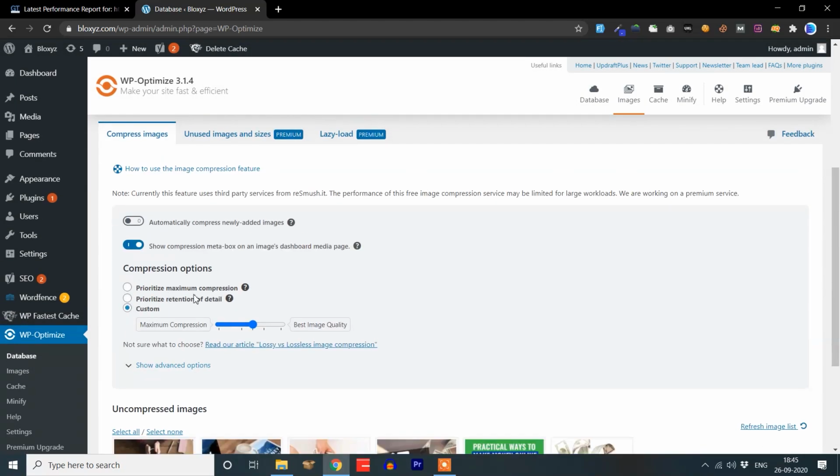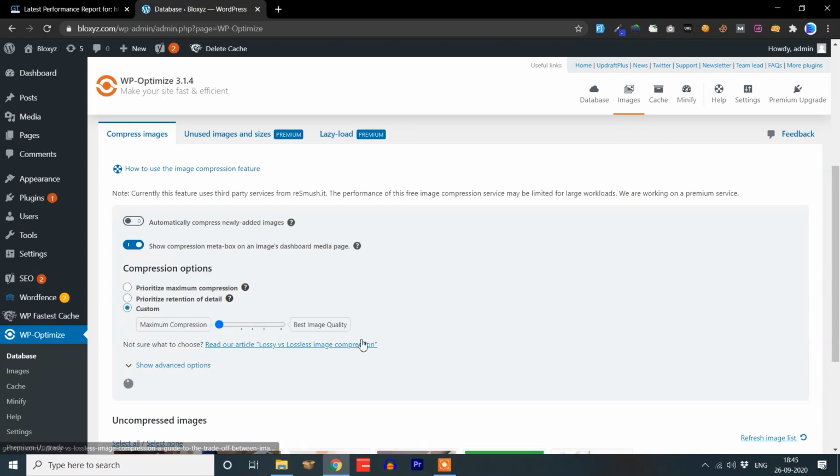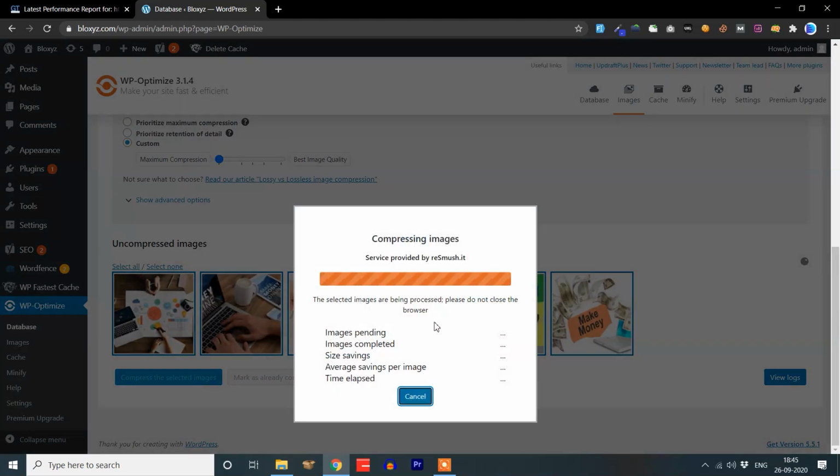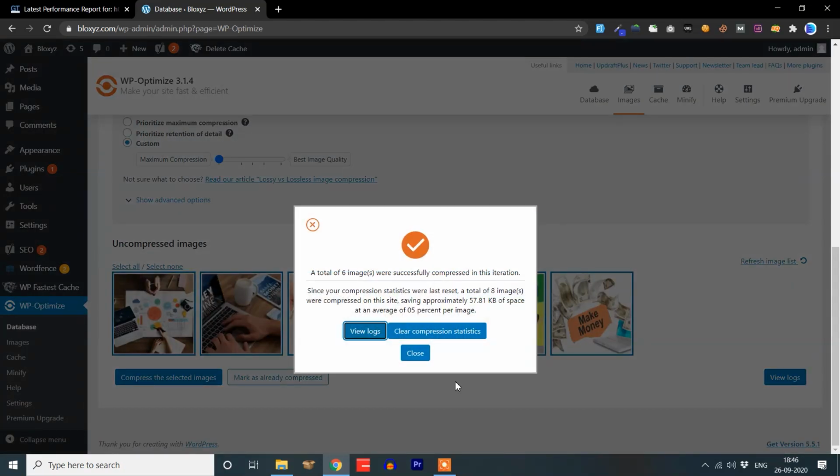Here you will see the compression limit. You just make it very less and click select all. Now click compress the selected images. Okay, all our images are optimized.